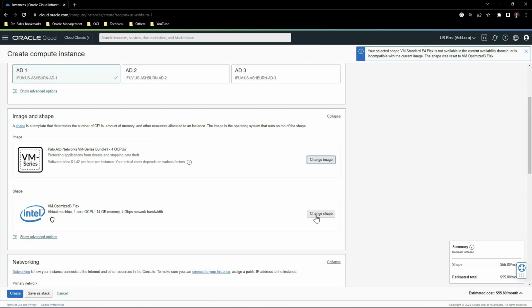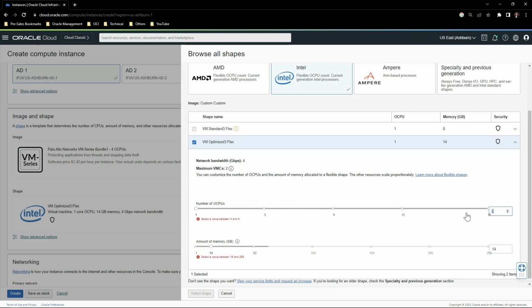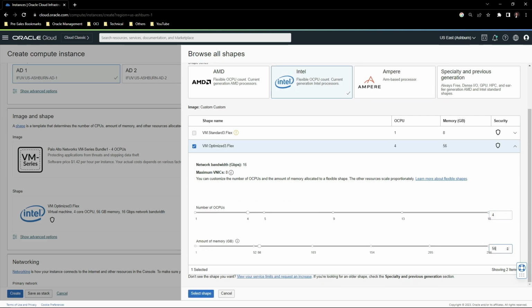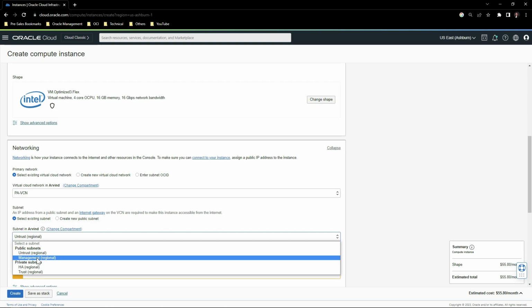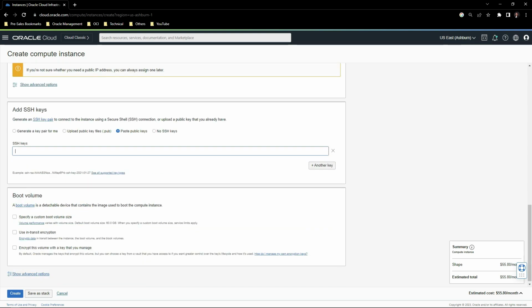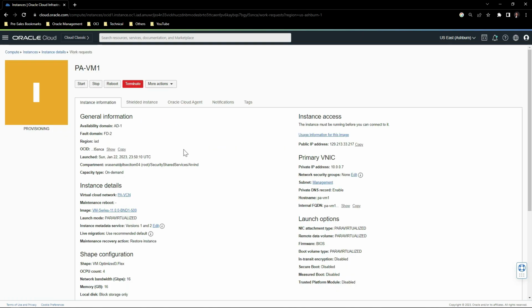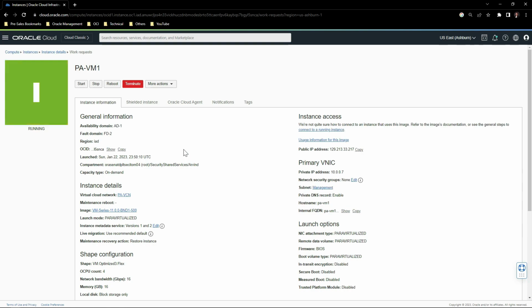Next, select the shape. Select 4 OCPUs and 16 GB of memory. Select shape. Select the VCN and management subnet. Paste the keys, click create instance. Palo Alto VM1 is getting provisioned. Meanwhile, we will provision the second VM.